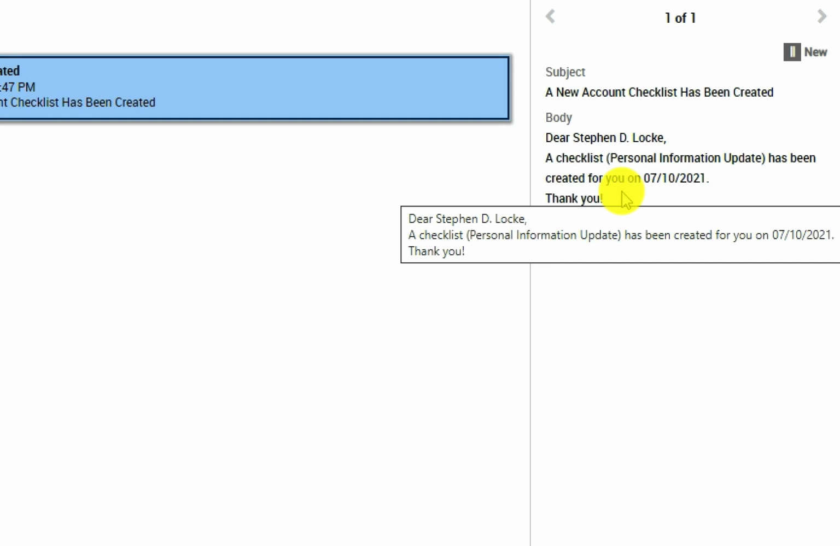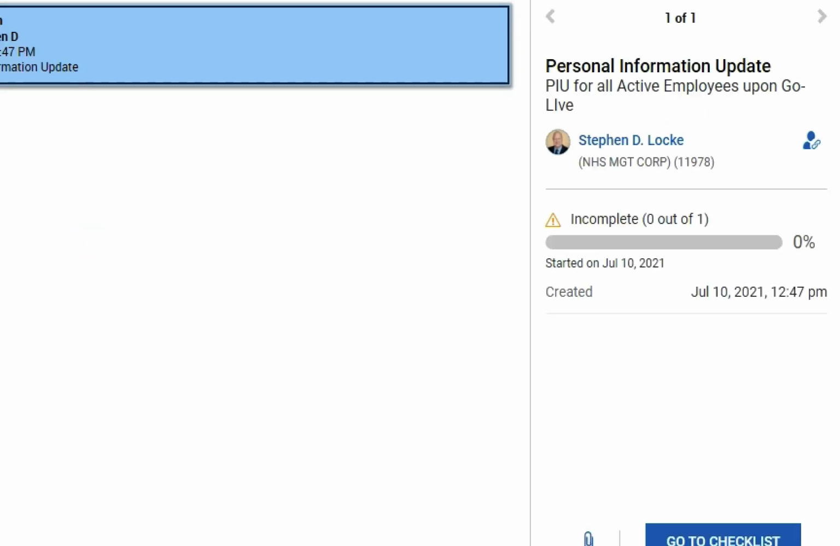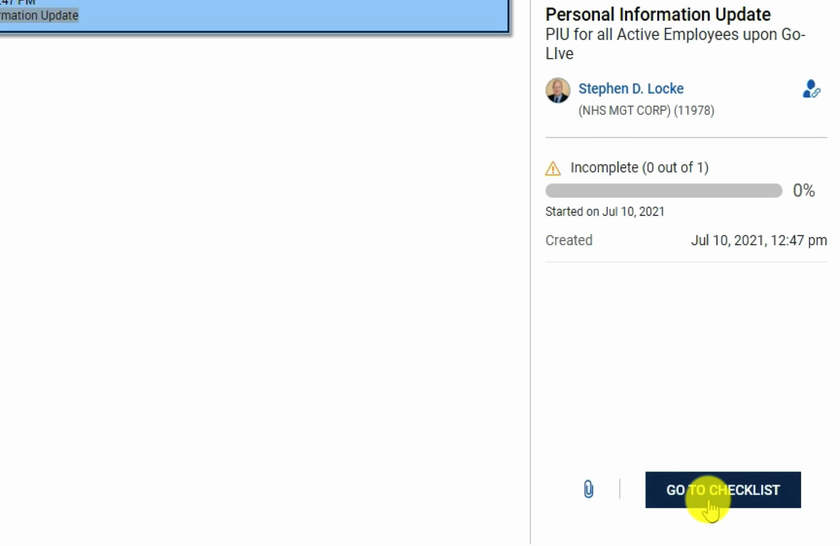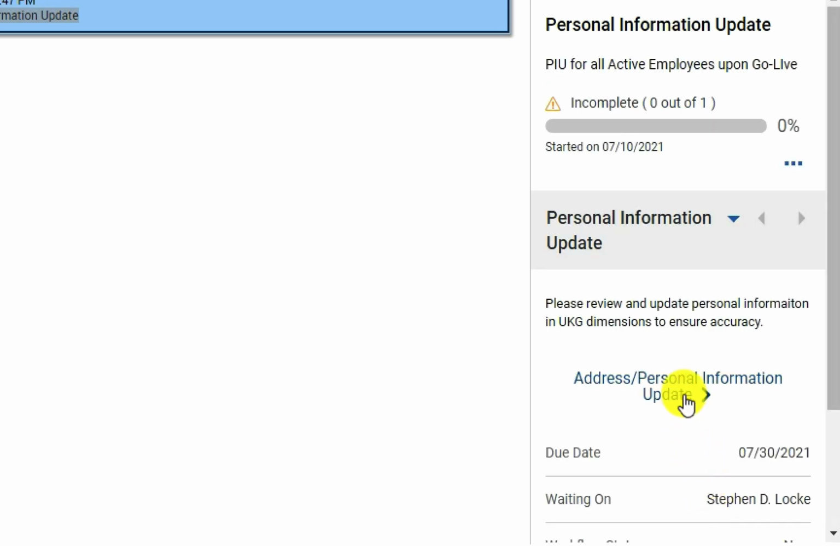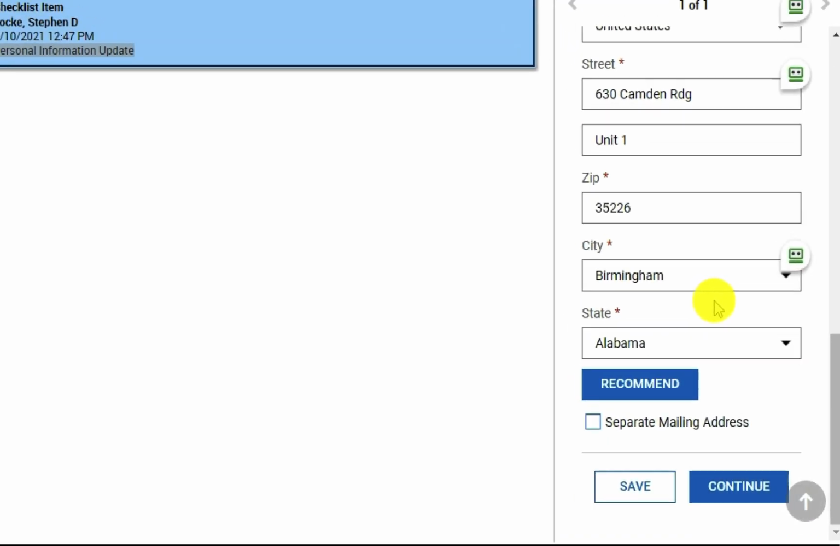You'll also receive a notification in the form of a to-do item. So in this case, I'm going to go over here, and here I have a to-do item, and it says checklist item, personal information update. And I can go down here at the bottom, and I can go to checklist, and I can click personal information update, and I can do all that information over here.